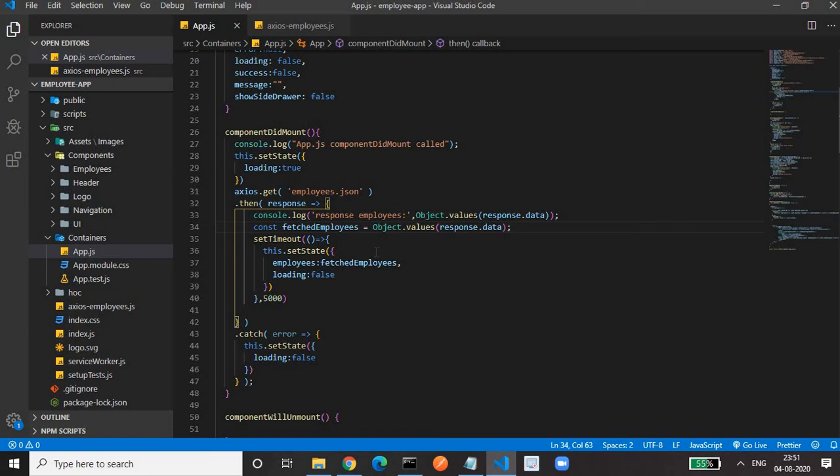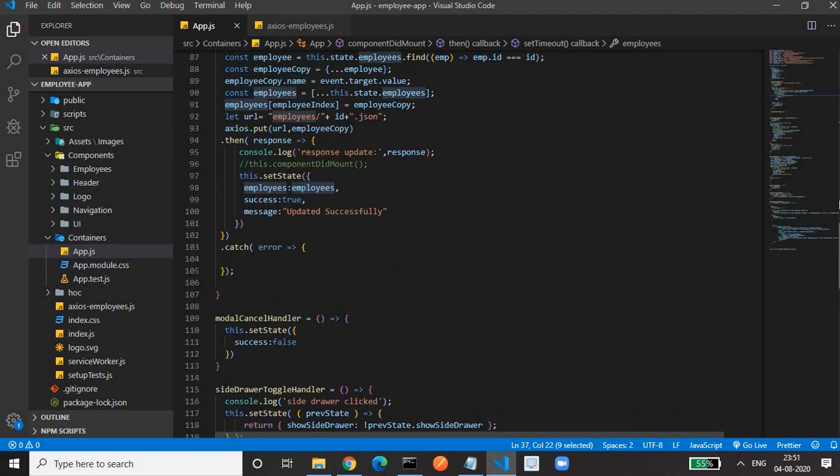Once we get the array of objects, we need to call setState, because unless and until you call setState, the render method will not be called and your view will not get updated. Initially this employees state is an empty array, as we have seen.